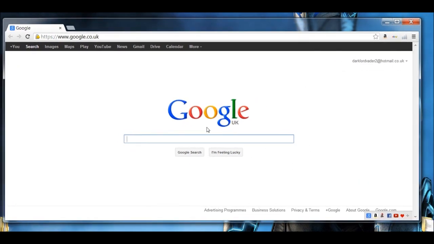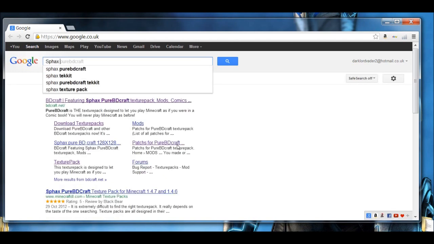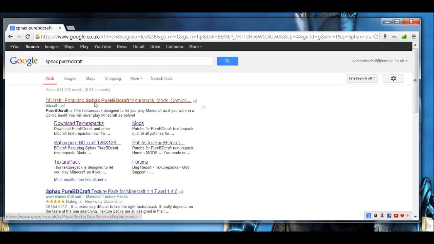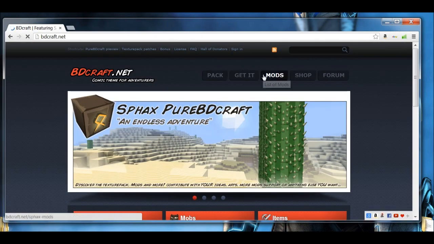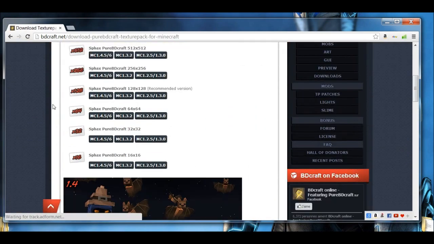So this is our Google. You want to type in Sphax. Am I typing that wrong? Sphax. There we go, we got there in the end, sorry about that. I've done this like three times, by the way, because my account's been failing. Anyway, click get it there, and you go down and you can find these here.